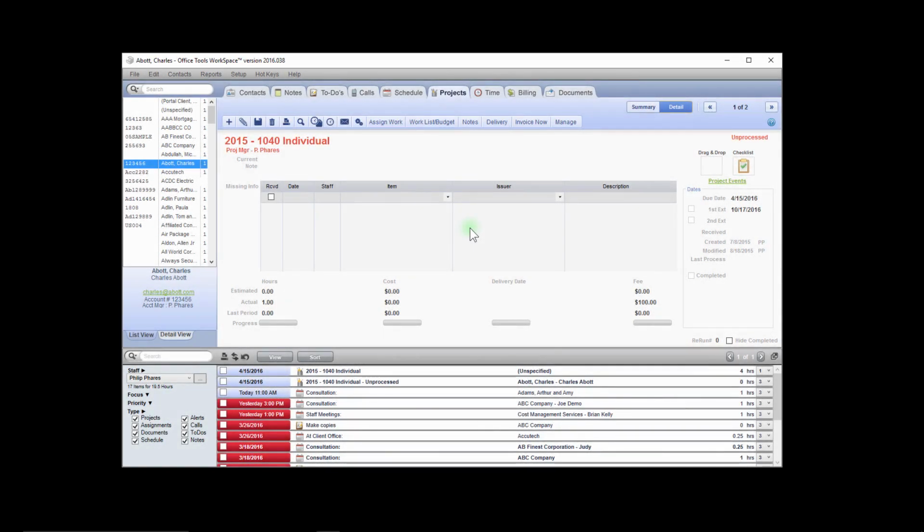To get your workflow and due date tracking system underway, you'll need to create projects for your clients. There are a couple ways to do this. The first is if you have many projects that need to be created and you'd like to do them maybe all at once. We have a function called multiple projects that will allow you to do this.